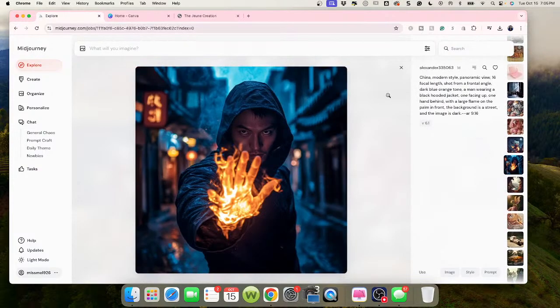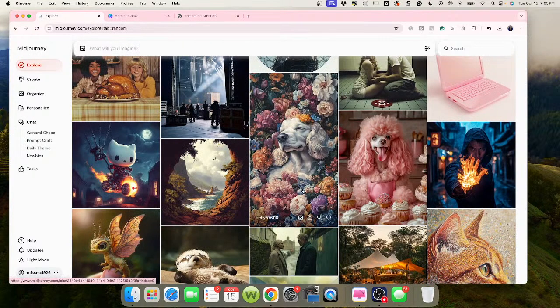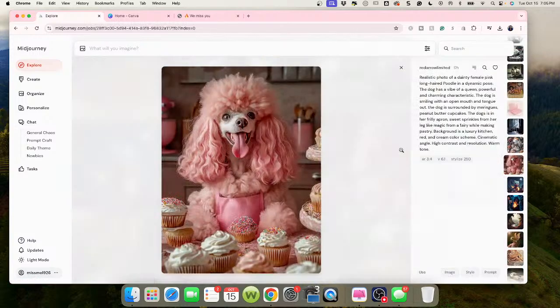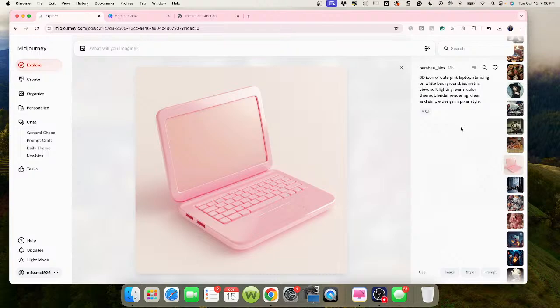So the variations of what you can create is so vast. Like, you can create fun images like this. Look at this cute dog. Realistic photo of a dainty female pink long-haired poodle. And when you want to create certain images, you'll notice words like realistic. You can see words like semi-real. You can see words like, when we saw the laptop, they used Pixar style. So there are certain keywords that you use that's going to affect how your image is going to look.